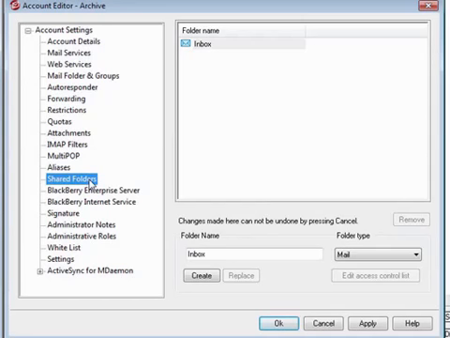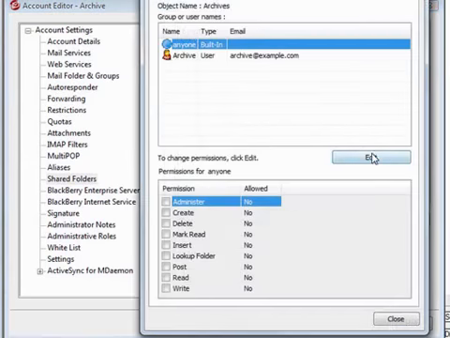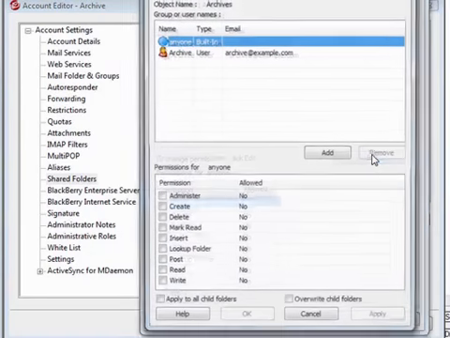So you can grant users access to the entire archive folder, which is not recommended, or grant users access to their own archive subfolders. To grant access to a folder, click on it, and then click on Edit Access Control List. Click on the Edit button to change the folder permissions.